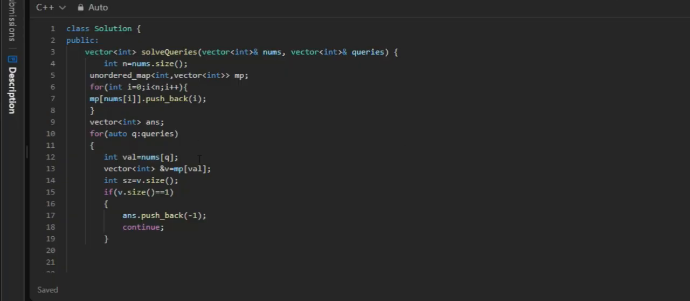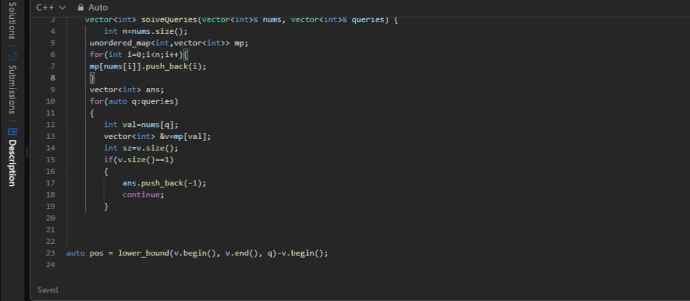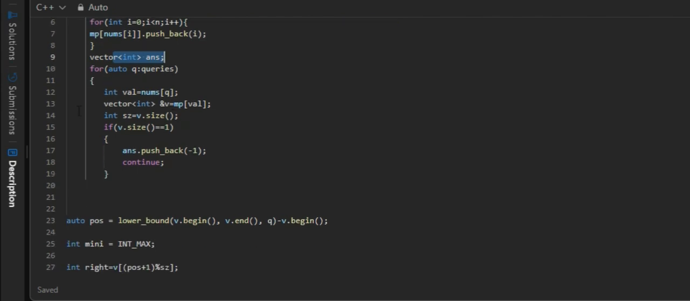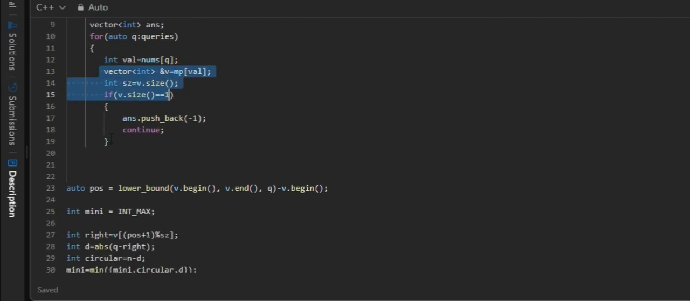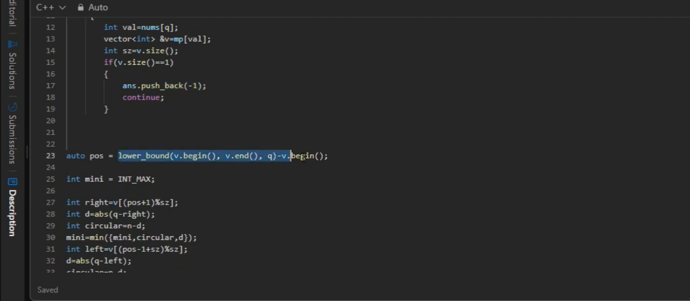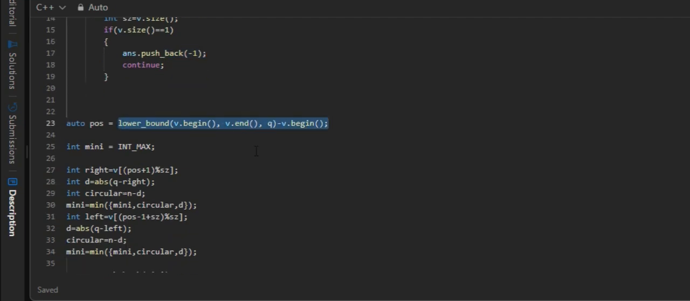In order to find the minimum value, if we go through the array every time, the time complexity will become q into n. That is the reason we are using a map data structure, where we are storing all the indices where the value is present, and we are going through the query values. So if the size is 1, that means it has only one occurrence, so we are just adding minus 1, and we are finding the lower bound. This is required because we are also adding the query index. So with the help of this, we can find out where the query is present.